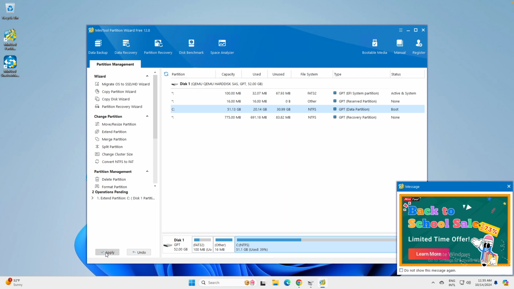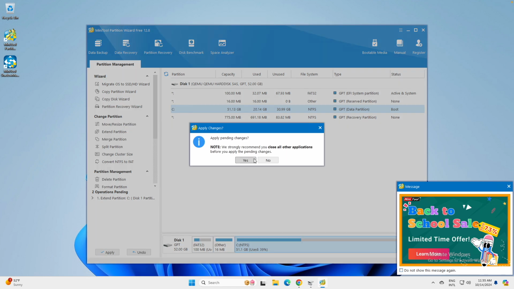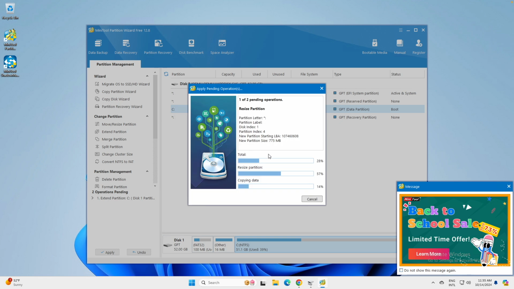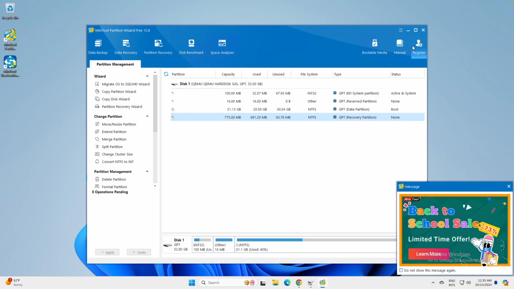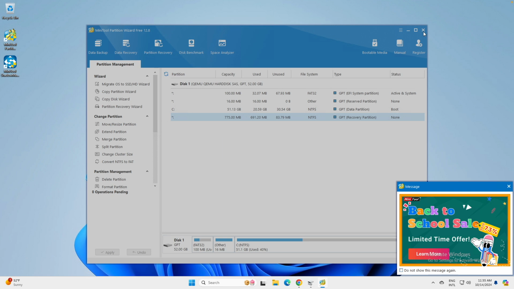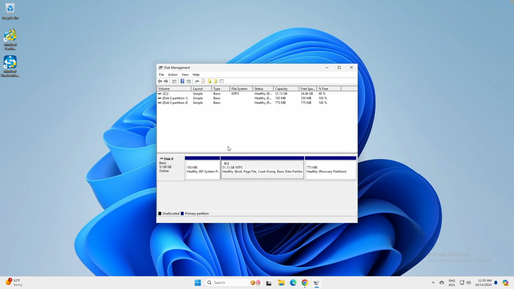Now apply. Wait till operation is completed. You can close this application. And now you can see in disk management, C drive has 50 gigabytes.